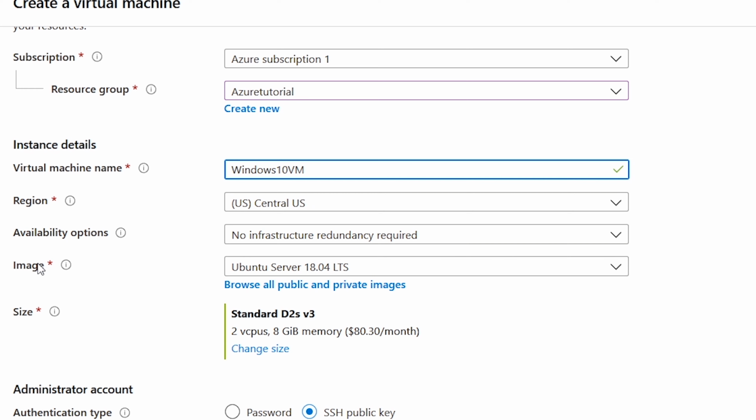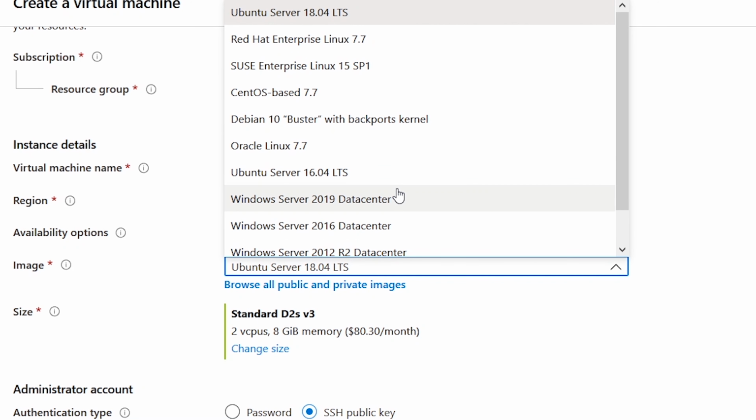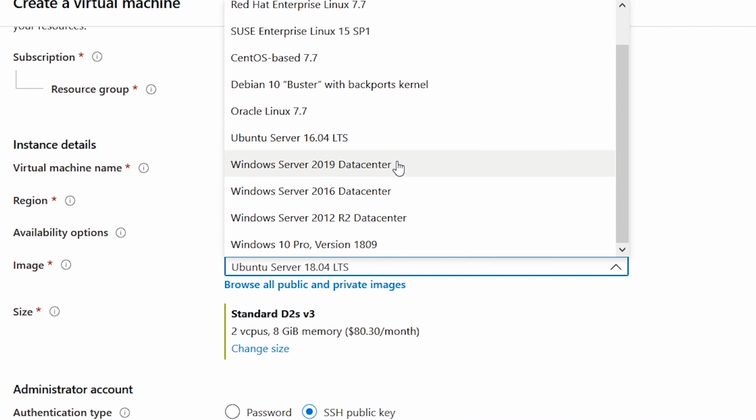And then here for the image, by the way, you can use your own image if you'd like. It says here browse all public and private images. That's just a bunch of different things that they have available, but from my understanding you can use your own image as well, but we're just going to use what they have here pre-built for now.